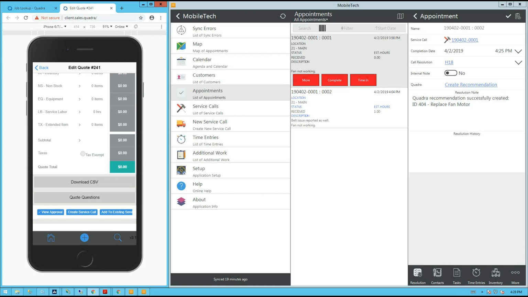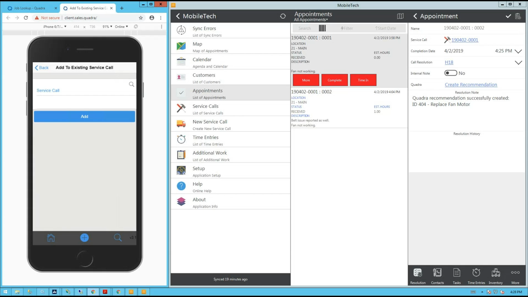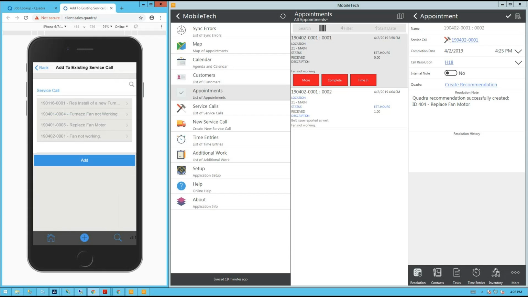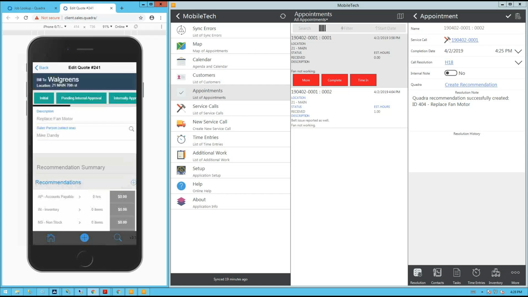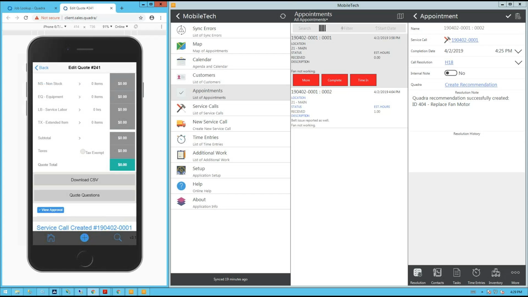And I'm either going to add this to an existing service call, maybe the original call that I was out on. If I choose that, when I go to the search option here, it immediately filters down any open service calls for that specific customer and that specific location that I can then add this quote to. In this case, it was for this particular service call here, the fan motor I just generated. Now it has updated that initial service call that I was already on, and just attached a quote to it.